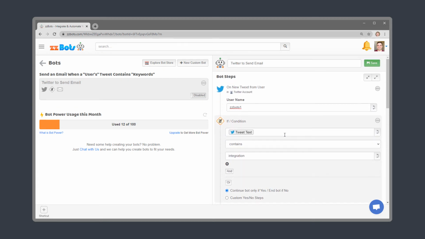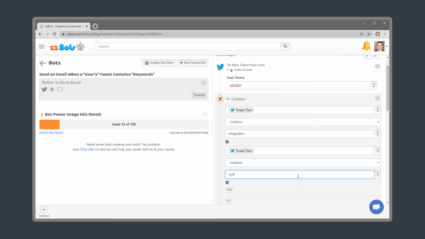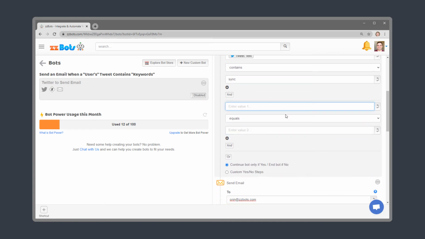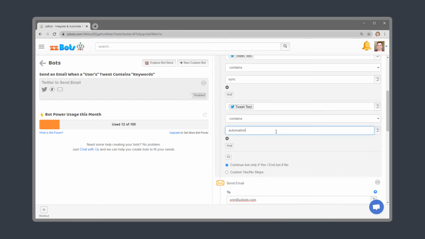If you want to specify multiple keywords, you can add them to the if condition step, and will require that both conditions are true before the email is sent, or will only require that any one of the conditions is true before sending the email.